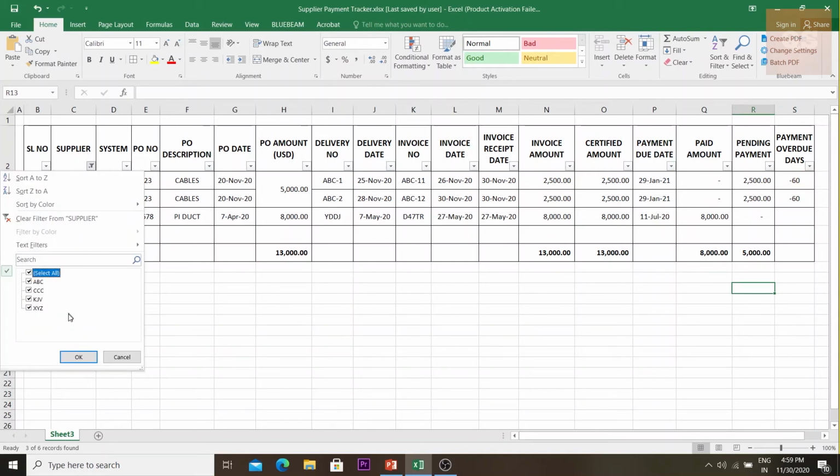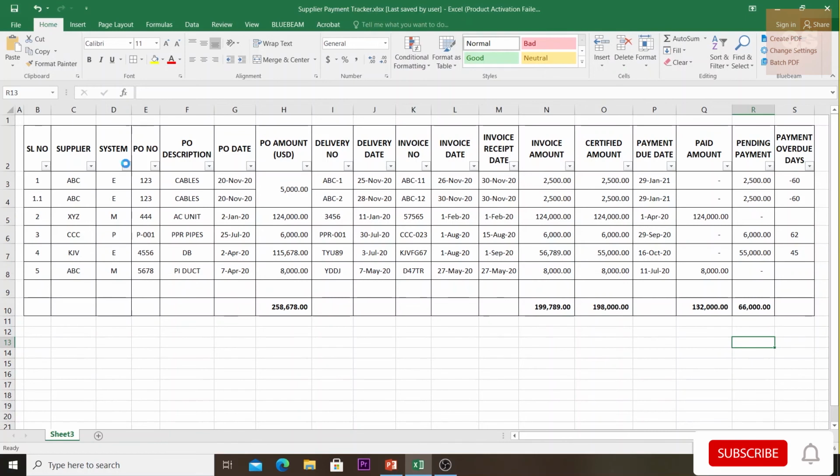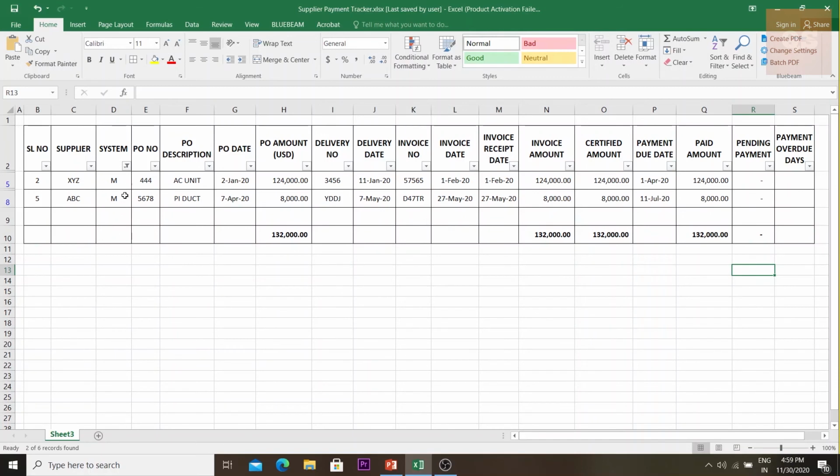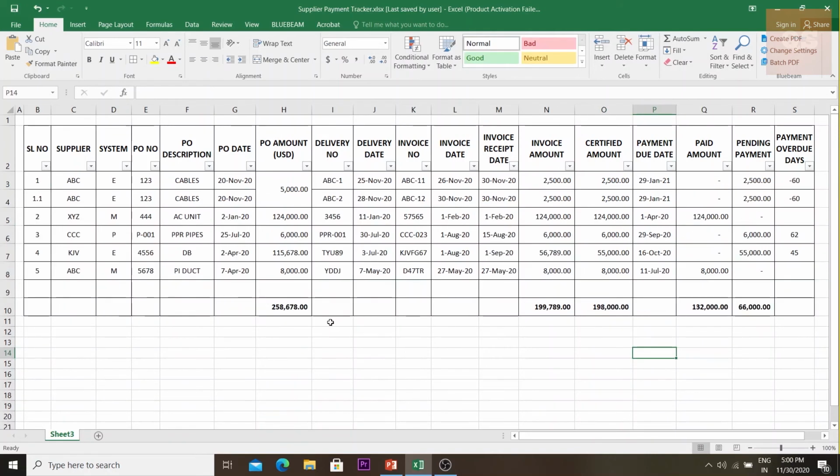You can again do it based on your system-wise. For example, you can just click on M. You can know how many mechanical purchase orders have been issued till now. So here, 132,000 US dollars worth of purchase orders has been issued. The invoice done is 132,000, certified is already 132, and paid is 132. So there is no pending amount. This is just for the suppliers.